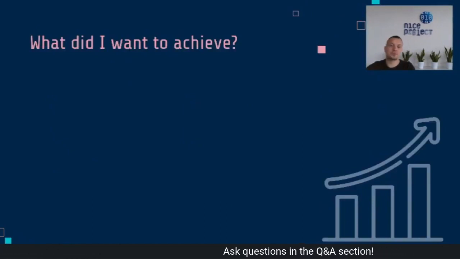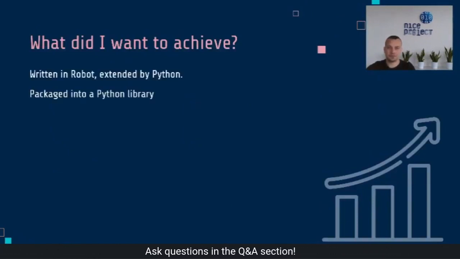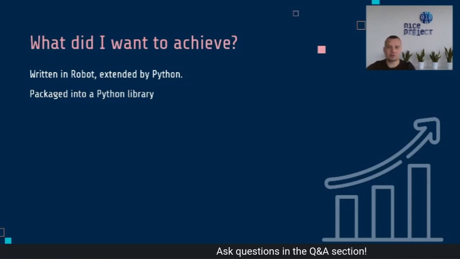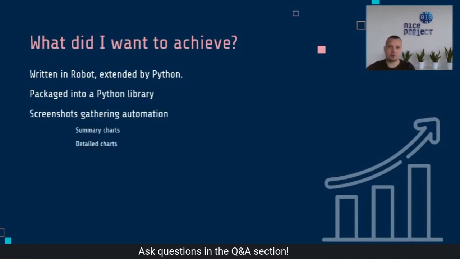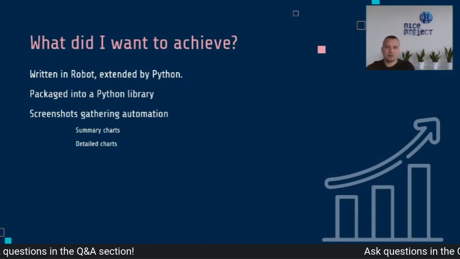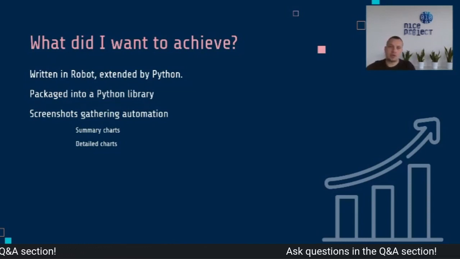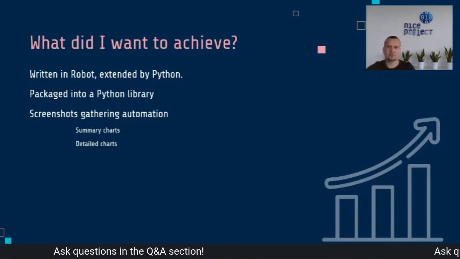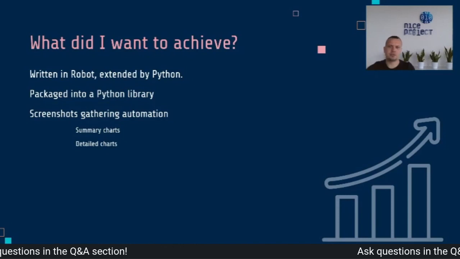Okay, so what did I want to achieve? I wanted to create a library ready to be used directly from the command line. I decided that I want to write it as Robot Framework tasks extended with the power of Python. And of course, I wanted to make screenshot gathering fully automatic. I will show you the reason why there are two types of screenshots listed below.